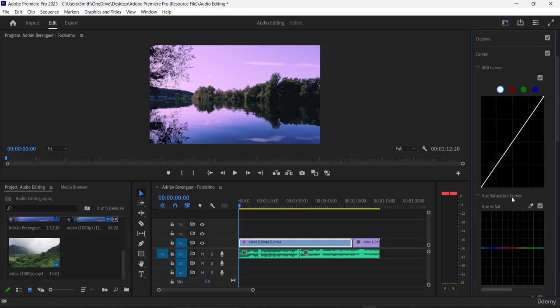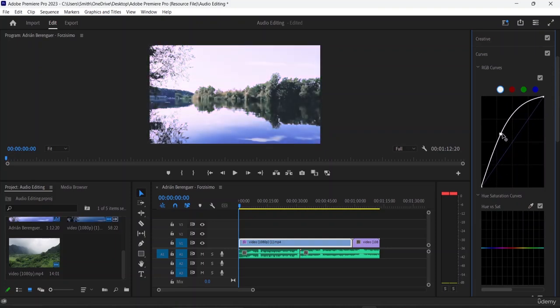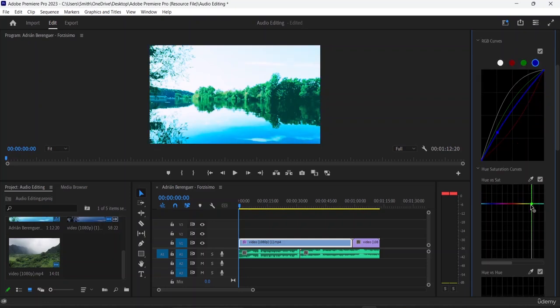Okay, so these are curves. I have already told you guys how we can basically use curves. Okay, so I can select particular color and I can adjust all of these accordingly. So here you guys can see, and I will select the green color. Maybe the greens I will put somewhere here, the blues somewhere here. Okay, so this is how it basically looks, and this is the hue and saturation. So I can change the hue and saturation from here.